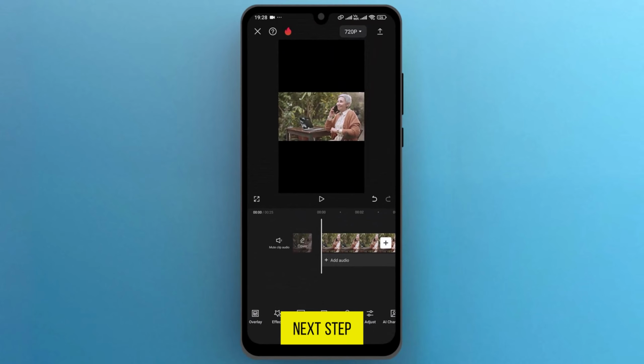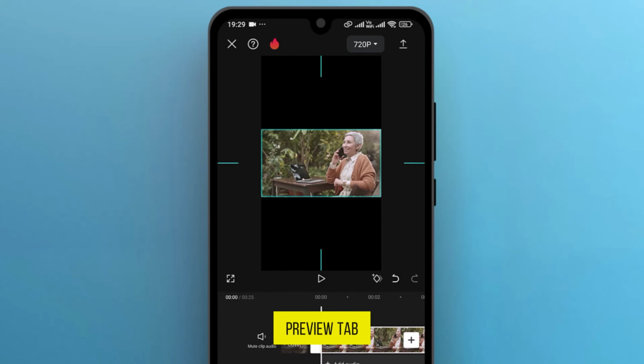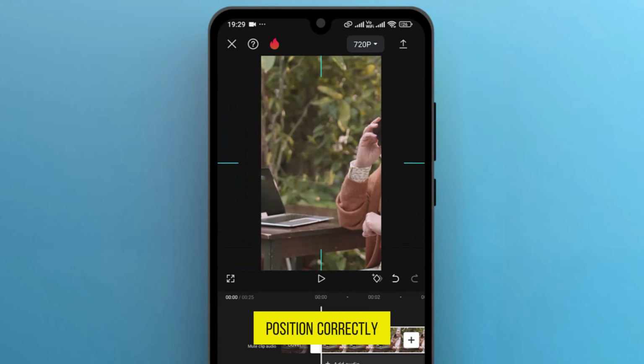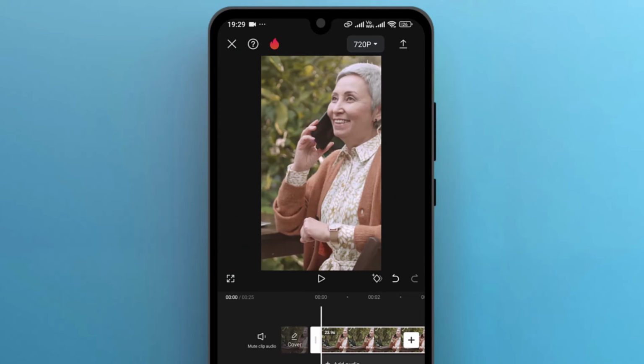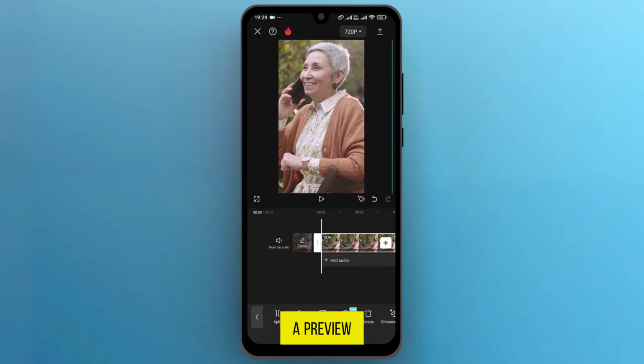In the next step, we need to resize the video in the frame. Select the video on the track, adjust the video size in the Preview tab, and also set its position correctly. After making all these changes, let's have a preview.